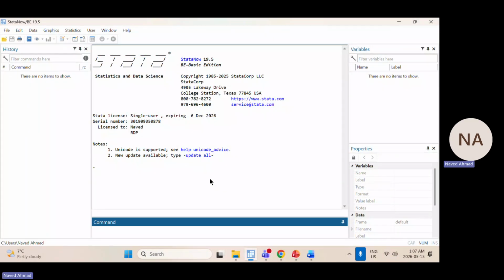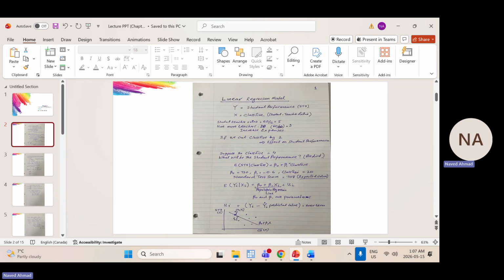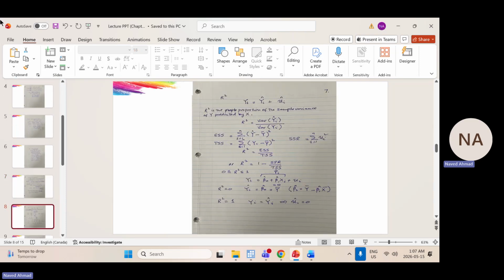So in this session, I have already recorded 2 sessions for chapter number 4, where I discussed purely regression analysis theoretically. So we haven't run any regression there. So if I show you, these are the slides that I discussed in the previous 2 recorded sessions.